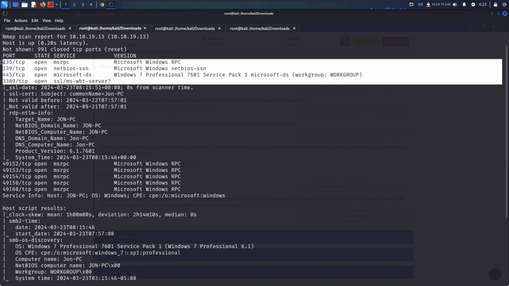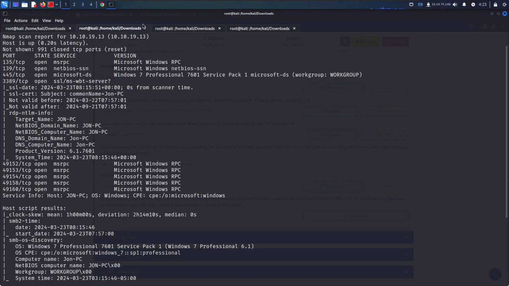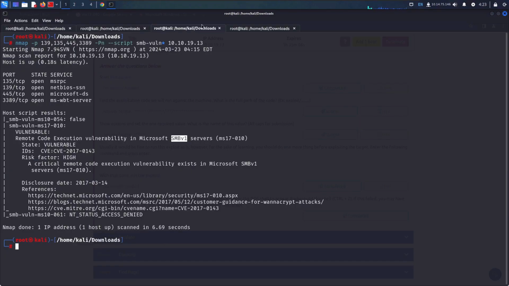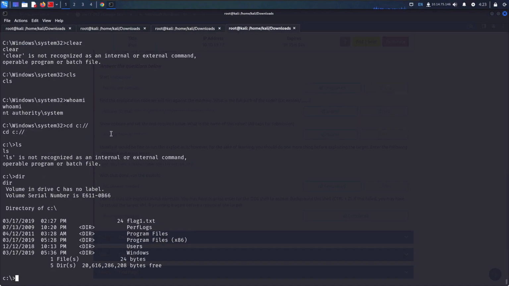Okay, so these were the 4 ports that we scanned for SMB enumeration, and we got vulnerabilities in them. With the help of that, we just used Metasploit in order to exploit the vulnerability, and we successfully exploited the vulnerability.